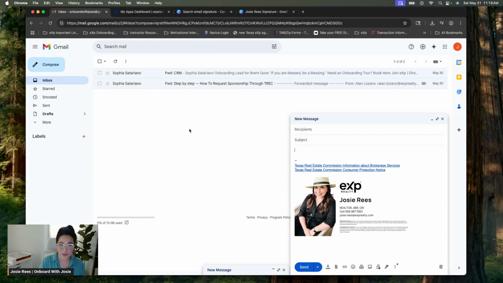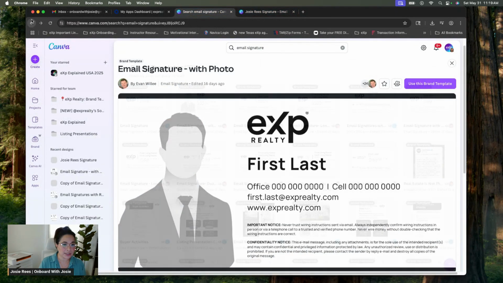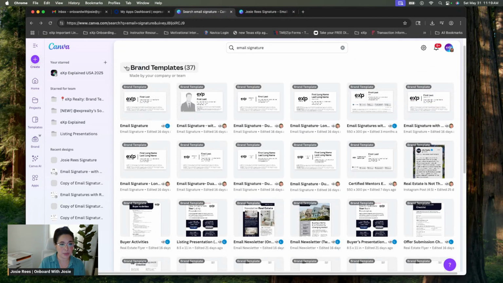So I hope that was helpful. Feel free to go into your Canva account, go ahead and drag and drop and find all of that good stuff. There's tons of templates that you can use, both eXp branded and not eXp branded. Make it your own, have fun with it.